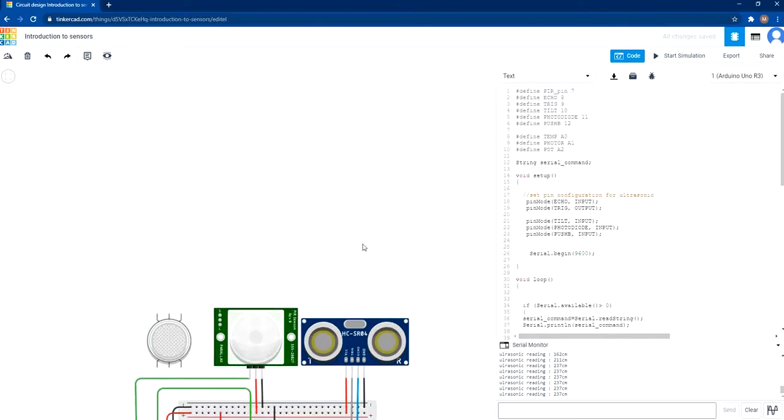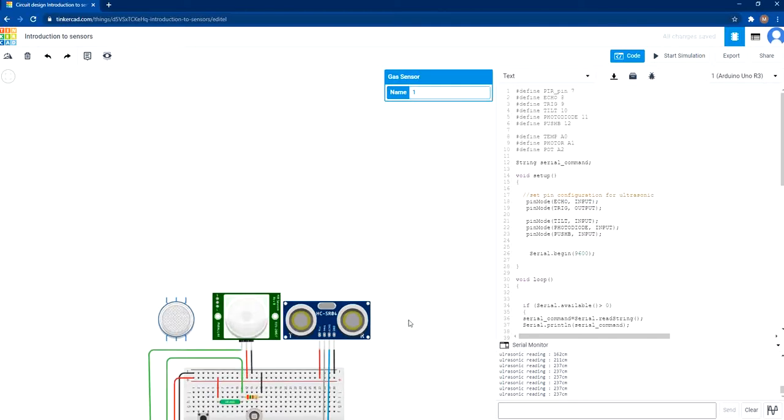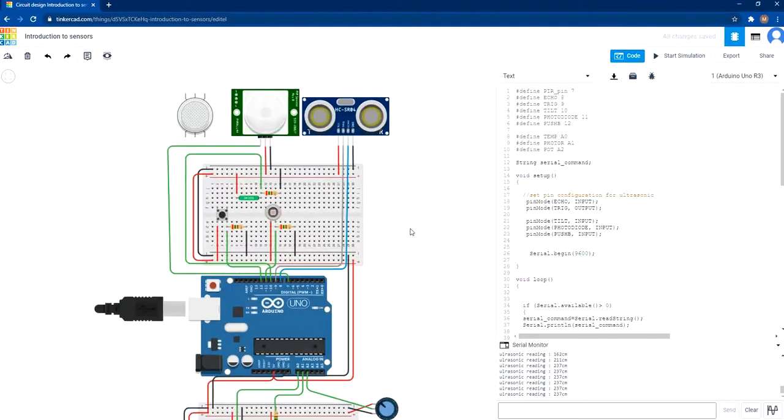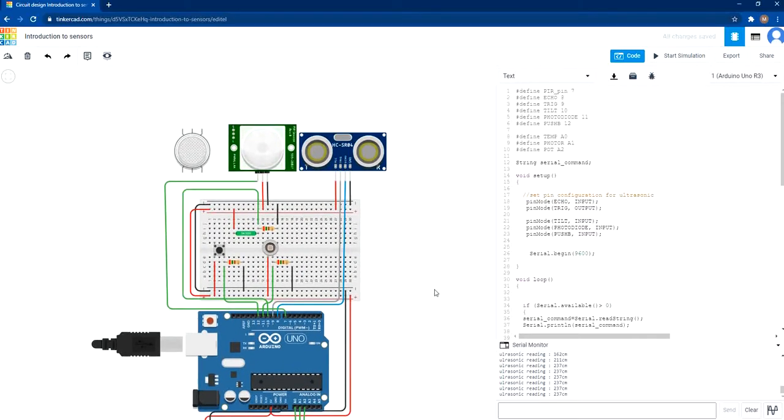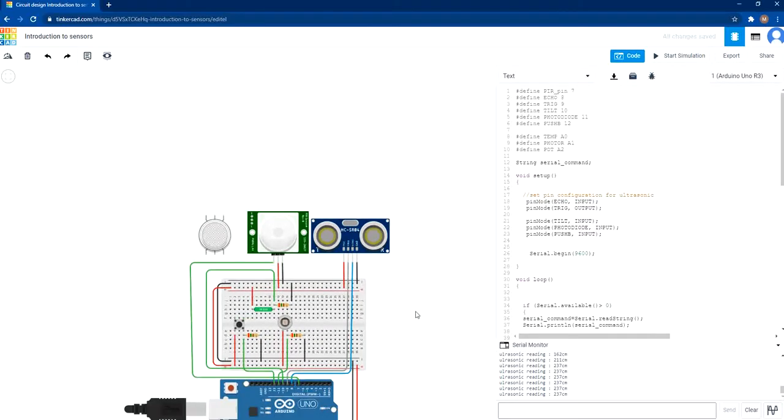For the smoke detector, you need to look at the pin configuration. It's pretty straightforward. You can put it anywhere. Make the connection to the Arduino. You can select the pin configuration from analog or digital, and then create the same thing, the function, and also how you can call that particular function.